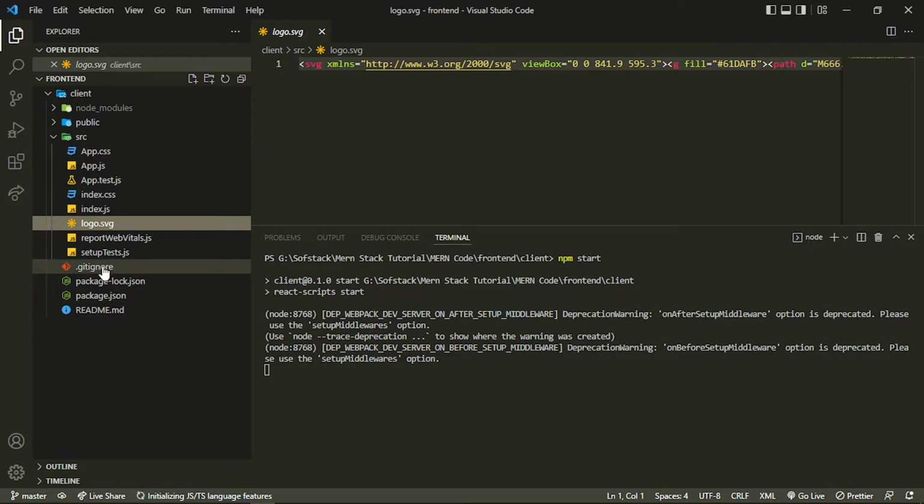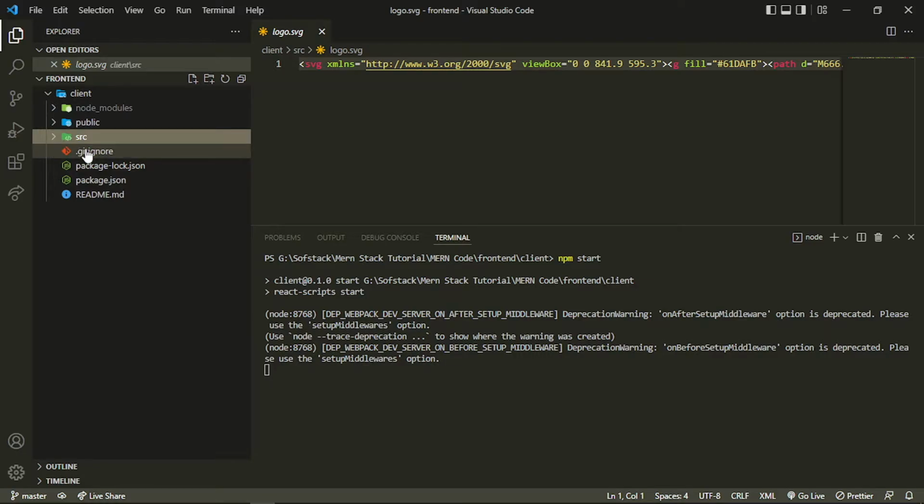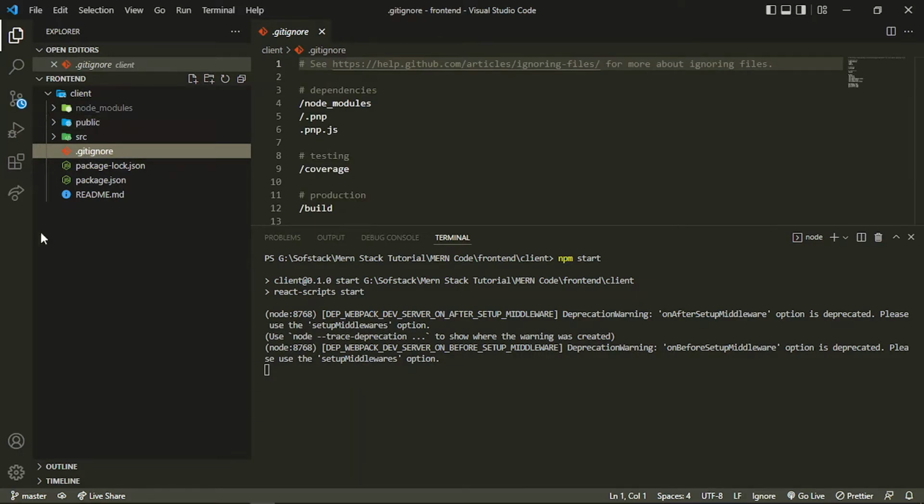And this is the gitignore file which we use when we are pushing the project to git. Whatever we don't want to push, we'll add the names of those files and folders inside this.